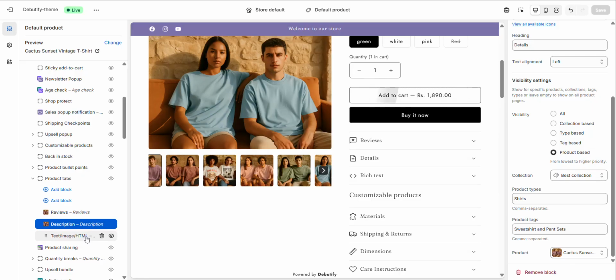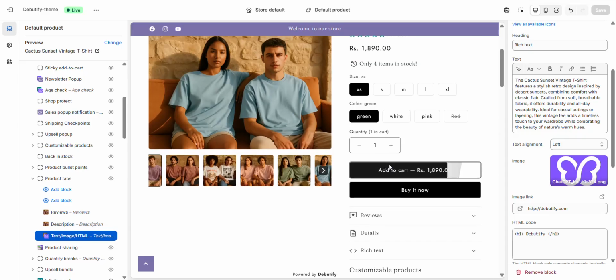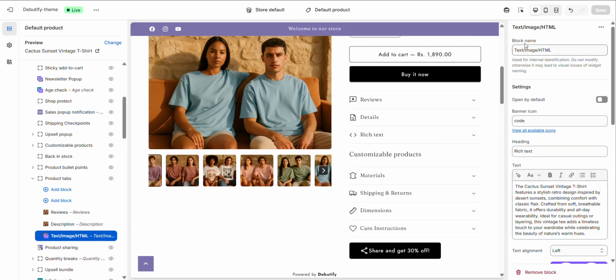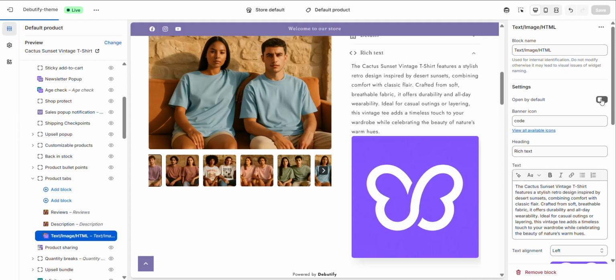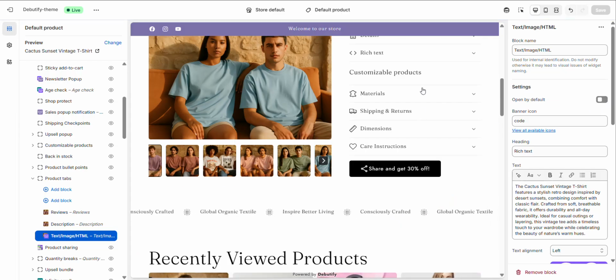You can add tabs, click to add block, and select Text, Image, HTML. Inside each block, you can customize block name, used for internal identification of this block. It's recommended to keep the default name to avoid display or configuration issues. Example, text, image, HTML. Open by default. Enable: the tab will automatically open when the page loads, and disable: the tab will stay closed until the user clicks on it.